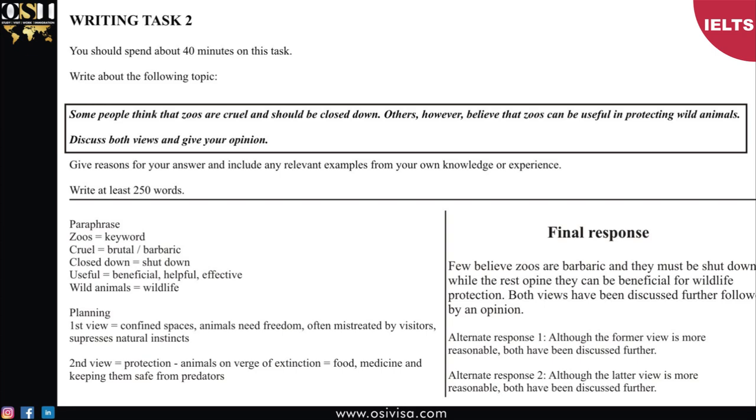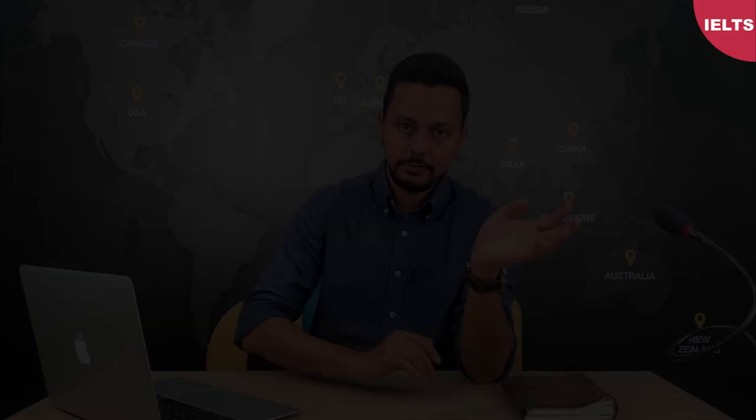So over here you need to keep in mind, regardless of what your opinion is, you have to still discuss both the views. So in the second statement, as you can see, I'm talking about the former view being more reasonable. So if you believe that the former view is more important, you can structure your opinion like this. If it is the latter view, you can mention it in a different way. As you can see on the screen, it says, although the latter view is more reasonable, both have been discussed further.